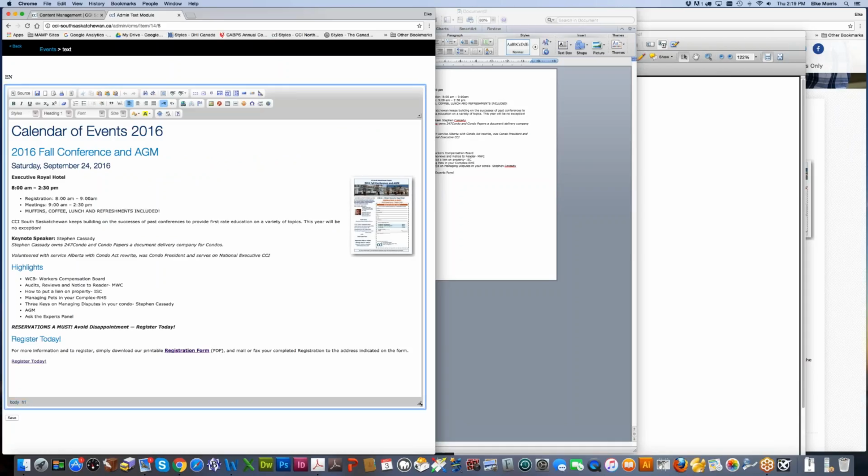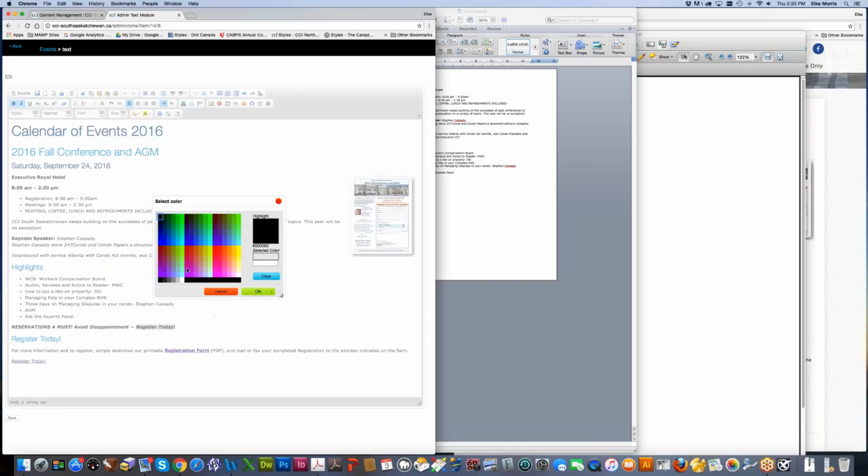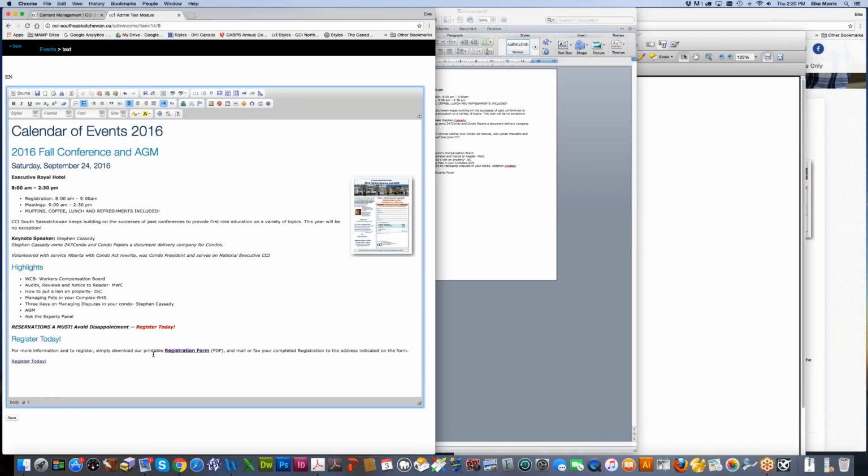Okay, there we are. So if we want to make register today red, click on the text color, more colors. There we go. And we always go to the middle one here. Right there in the middle, and it's the CC0000. That's the code for it. Click OK, and there's your text is red. That's super simple.